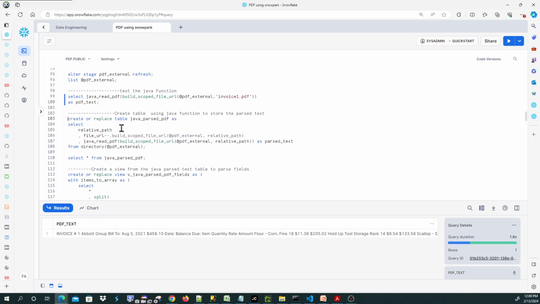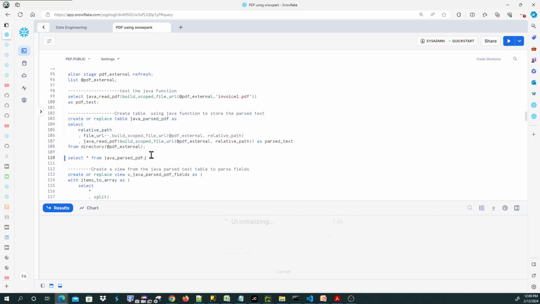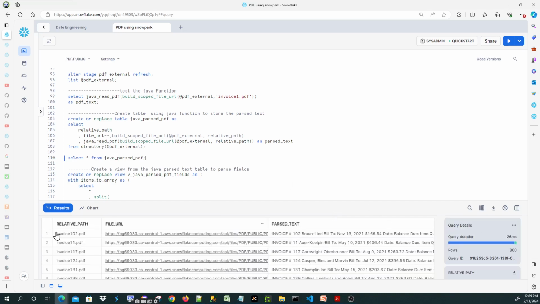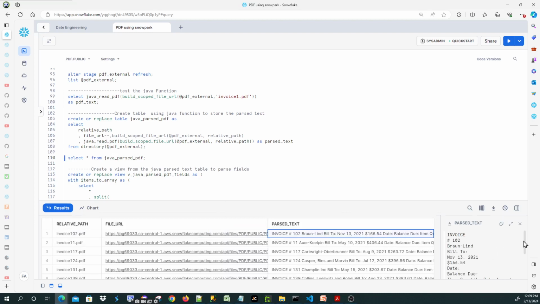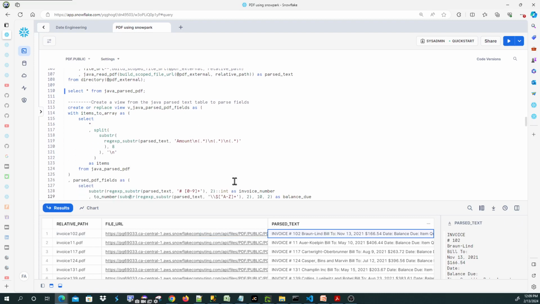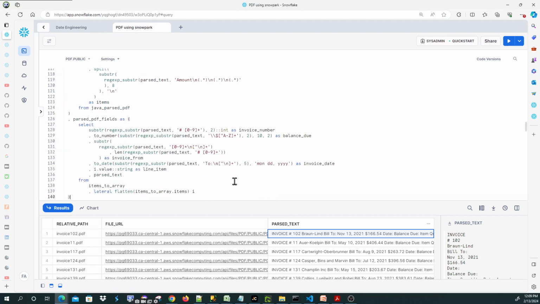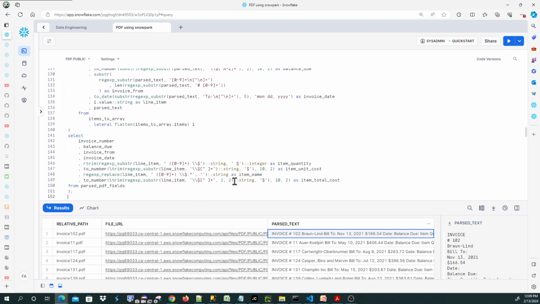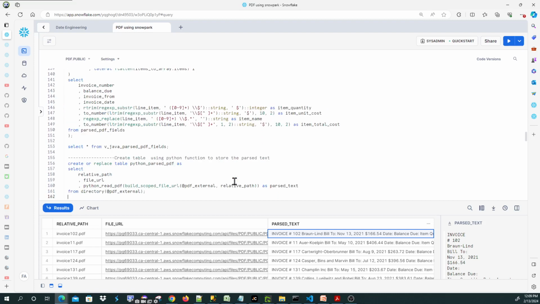Here we create a table just to take the raw data and do the parse with a call to the user-defined function. So here we have the relative path, and here we have the parsed text. All the fields are in one block. Then we create the view. So we did the same procedure for Python and for Java. I will focus on Python here.